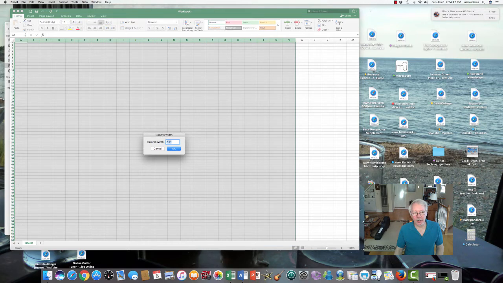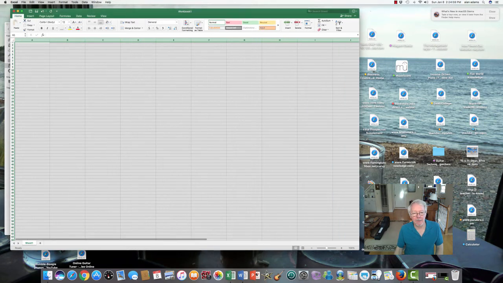Okay, right now it says 0.9 inches. Okay, now it's measuring it in inches. Older versions of Excel used a different format. Now I'm going to guess, and I'm going to try to go to 2.5 inches. Okay, so I'm going to type in 2.5, and I'm going to click OK. All right, that's a little bit better.